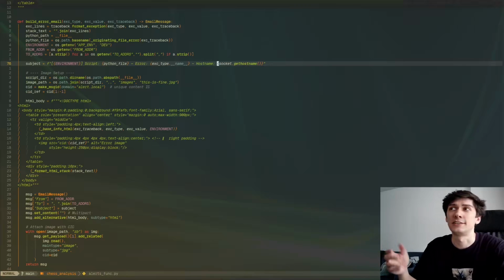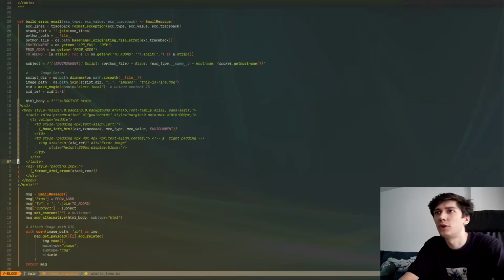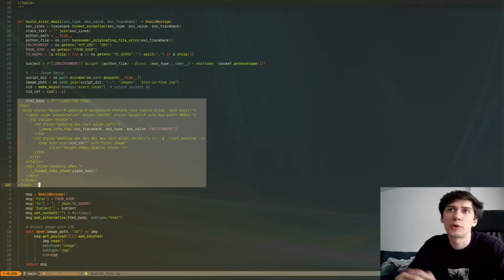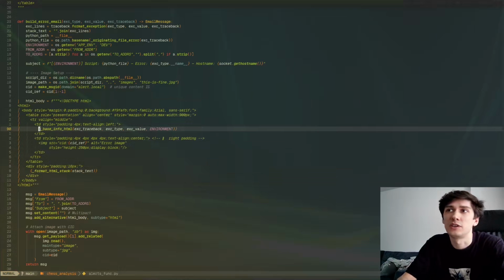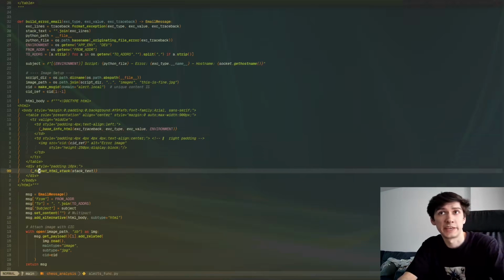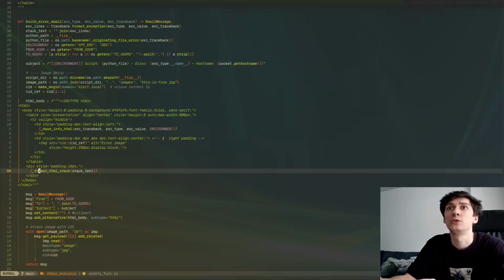So we've got that, and we've got this HTML body, which represents all of the information combined, including this base info as well as our stack trace. Collectively, that's going to give us enough information to precisely troubleshoot what went wrong.